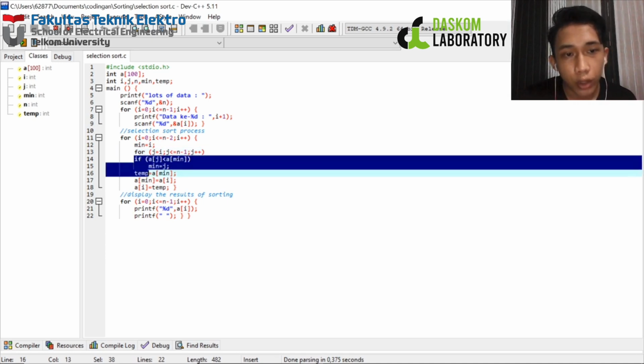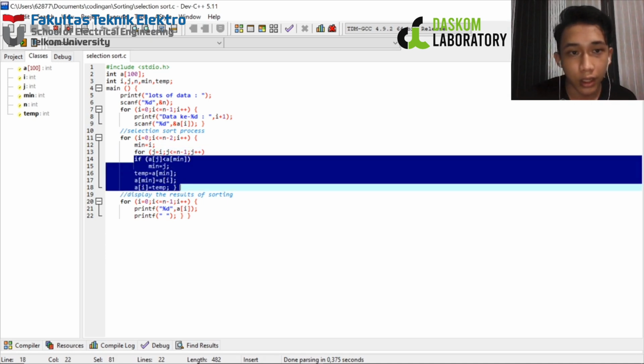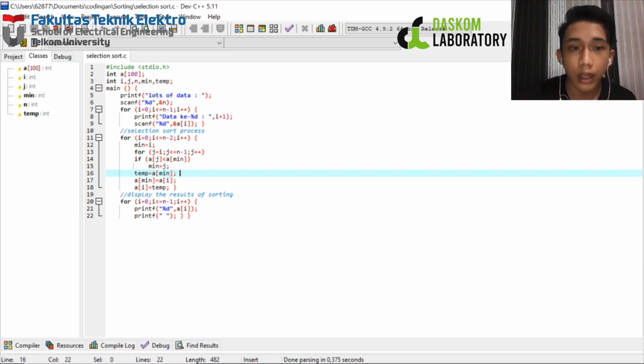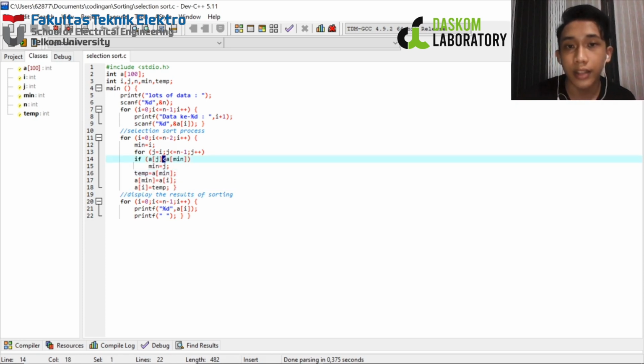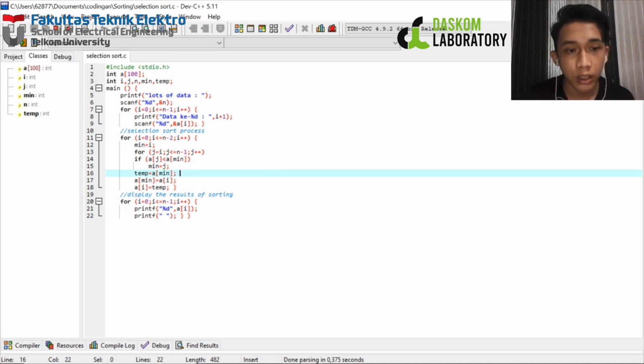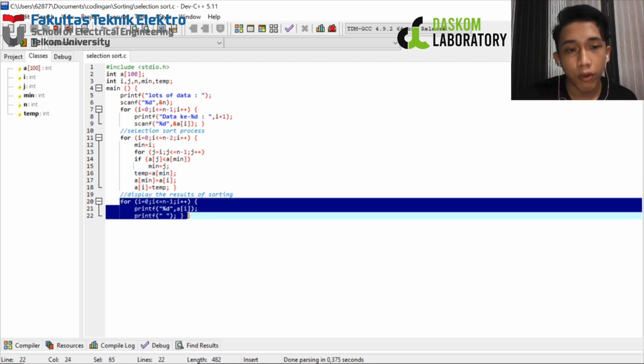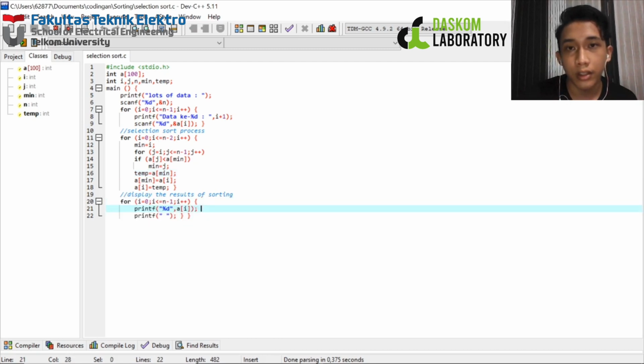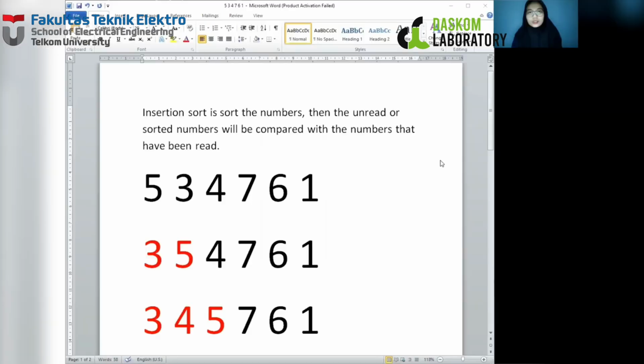And this is the algorithm for swapping the index. And this less-than sign means this algorithm uses the scanning method. And this algorithm is for displaying the result of sorting.